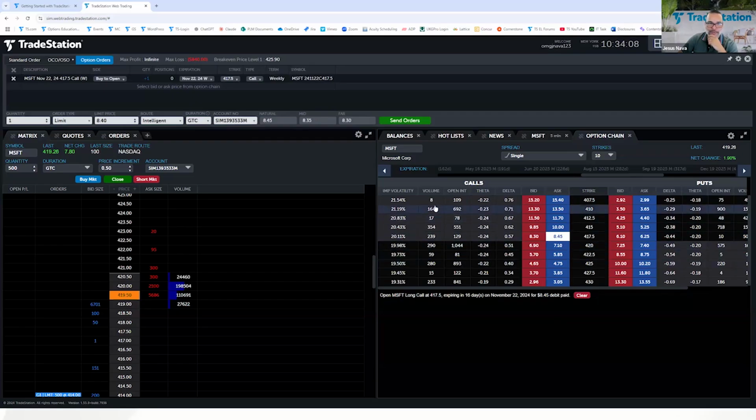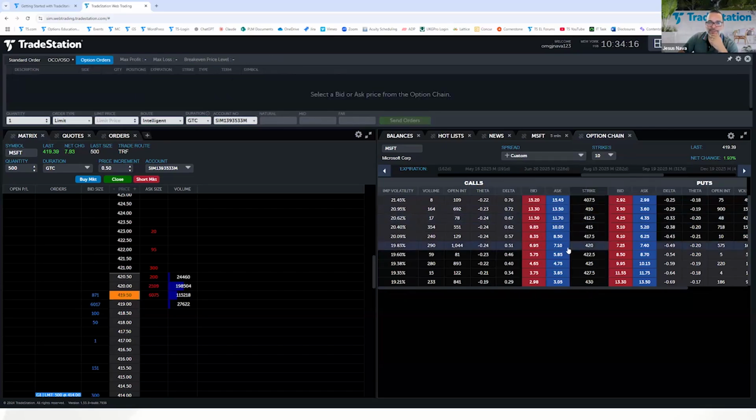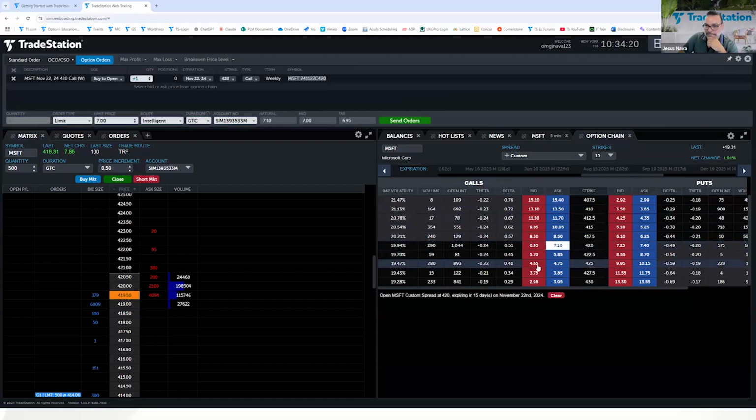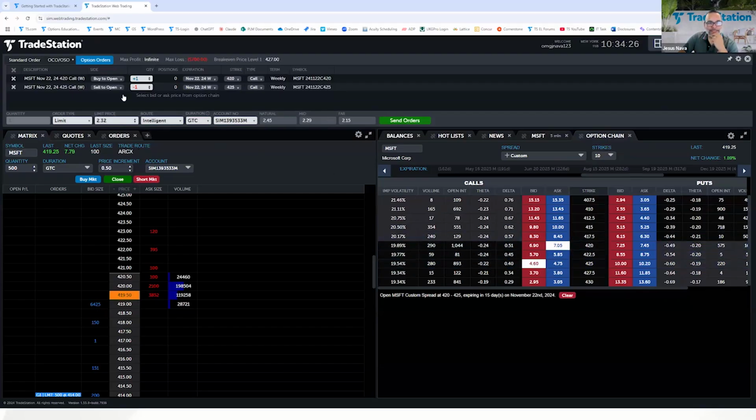Let's go ahead and put in a spread here so you can see how I can manage it. Let me do a custom. When you select custom, this allows you to do a multiple selection. So if I want to buy the 420 but sell the 425, notice that I clicked on the two separately, but the two legs are sent up here, and it sends the combined price up here.